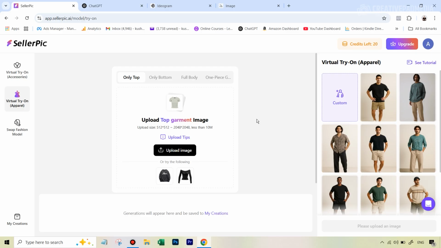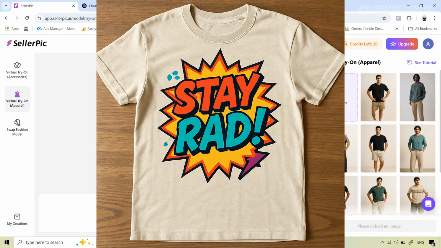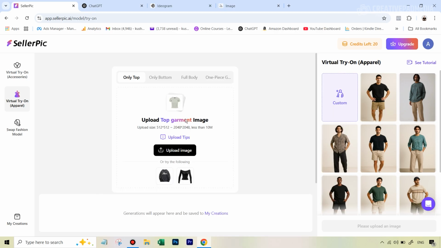For this first example, we have this t-shirt that we are going to place on one of the models that they have given. The first thing I'm going to do is upload this image of this garment right here. All the images and the links to the tools, as always, have been given in the description, so you can follow along with me. So let's start this process.